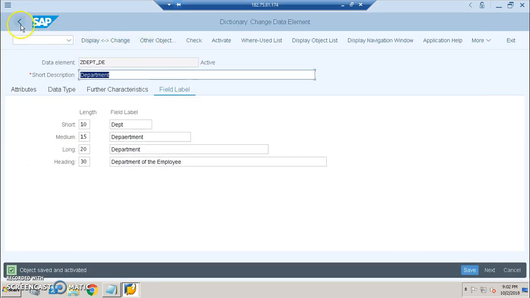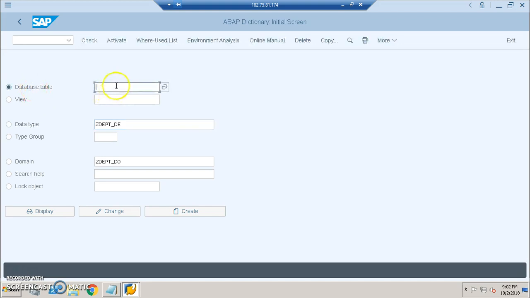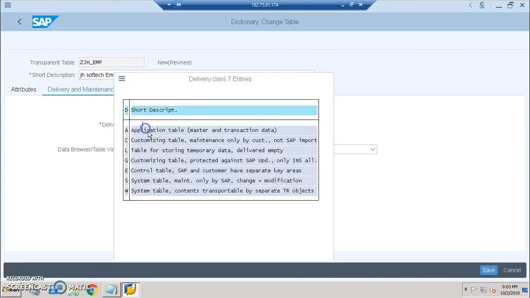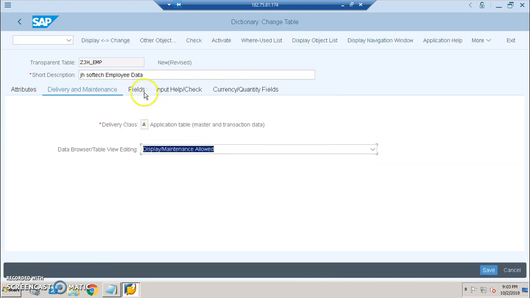activate, back. Here we have to go with the database table, so it's ZEMP, and click on create, ZJH_EMP, and then click on create. Jade Softech, employee data, then the delivery class would be something like application server, delivery maintenance allowed.